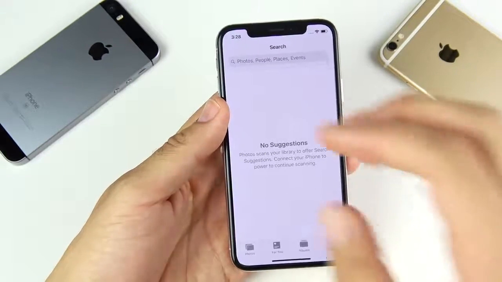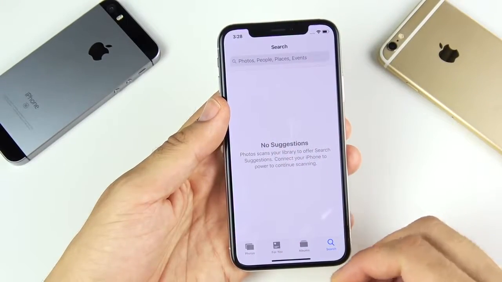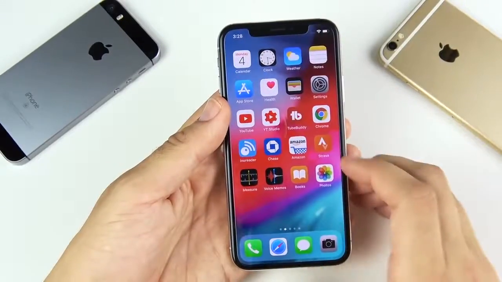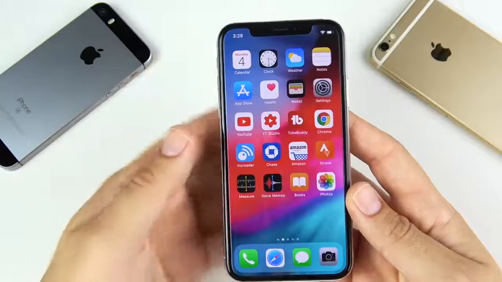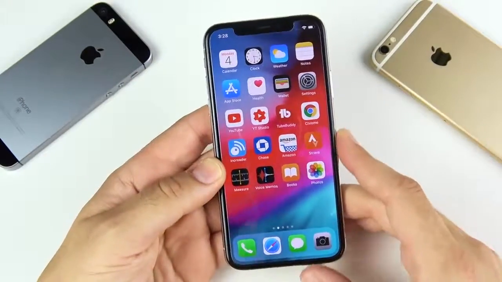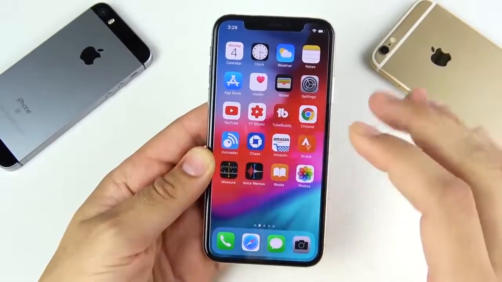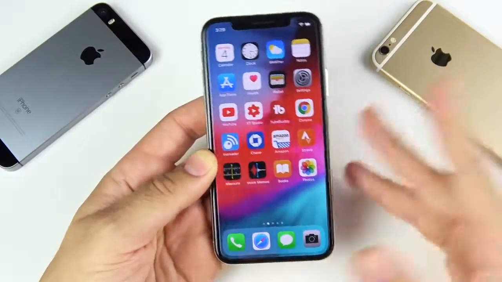Now, I don't have any photos at those events to showcase that to you right now, but this is end-to-end encrypted. So if you're a little bit worried about privacy, like I don't want Apple knowing where I was in my events and sharing photos based on every little detail of my life, it is end-to-end encrypted, so nobody can see it.